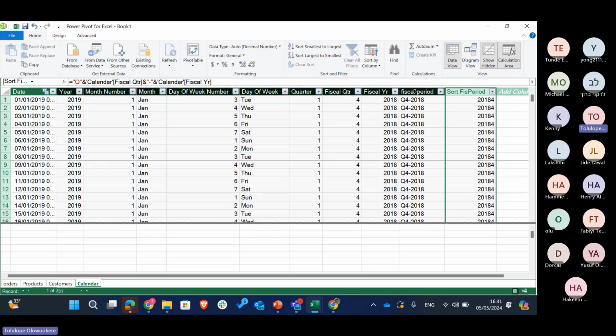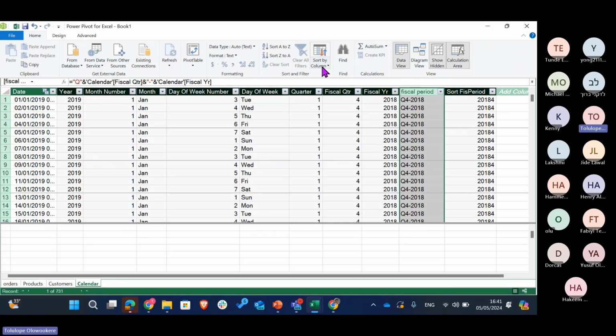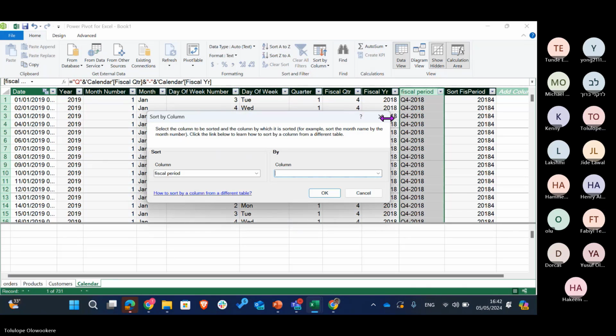This column now can be used to sort the fiscal period column. So I just click on the fiscal period column, then I'll see sort by column here, still under the home tab. Then I click on sort by column. I want to sort this fiscal period column by the sort fiscal period column. So I just pick it from the drop down and then I say okay.